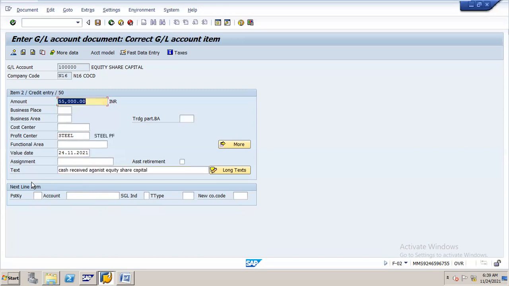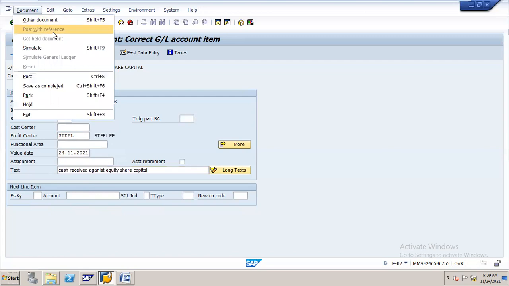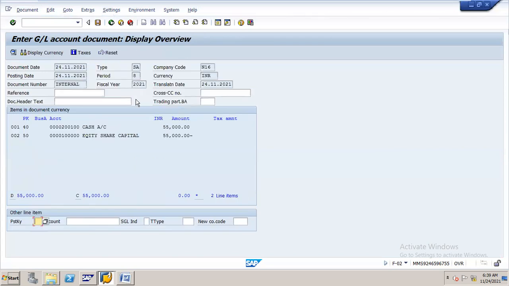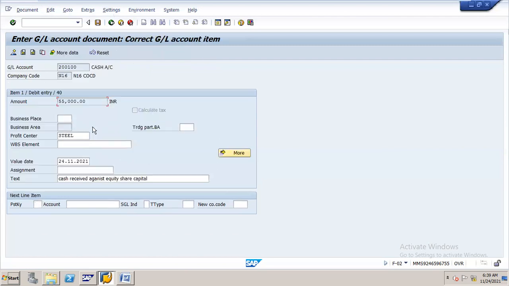If I enter, it is copied. Before you save, do document simulate so that you can see the entry also. Cash is going to debit, equity share capital is going to credit. So just double click on this.